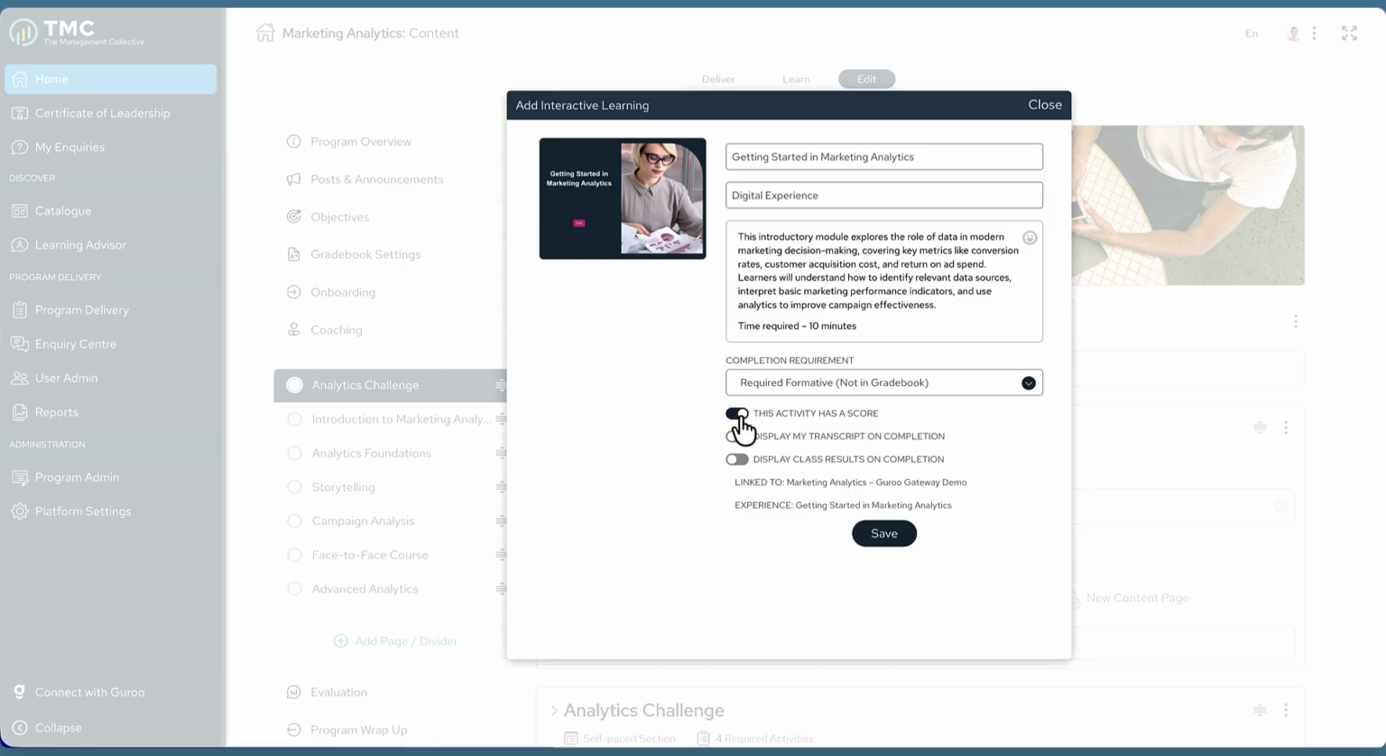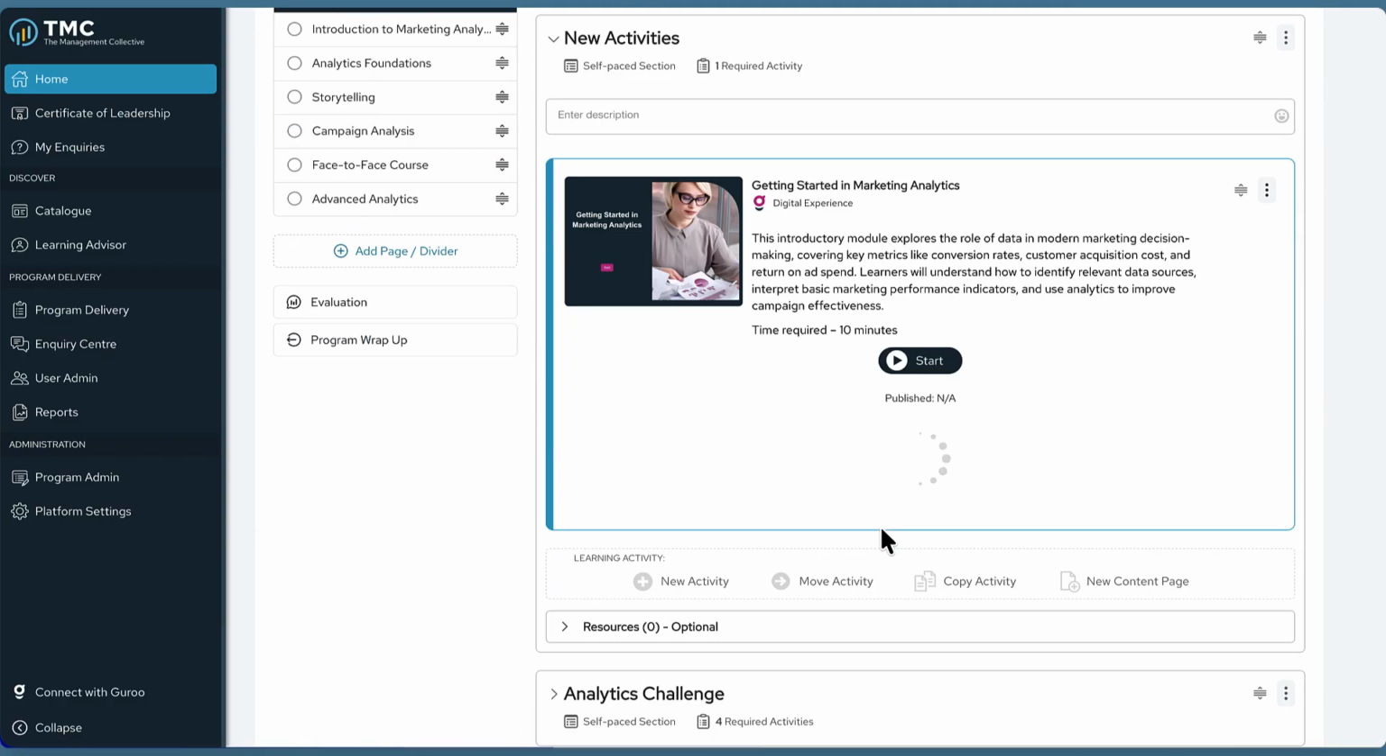You can define whether the activity has a score, in which case the learner will receive a score for completing the module. This is particularly useful if you've got knowledge checks throughout your module. You can choose to display the learner transcript on completion, which will show them each of the questions asked throughout the module and what they got right or wrong. And the last one is displaying class results on completion. The details down the bottom show where your experience is coming from inside Guroo Pro. So let's just save that. And it just takes a moment to publish.